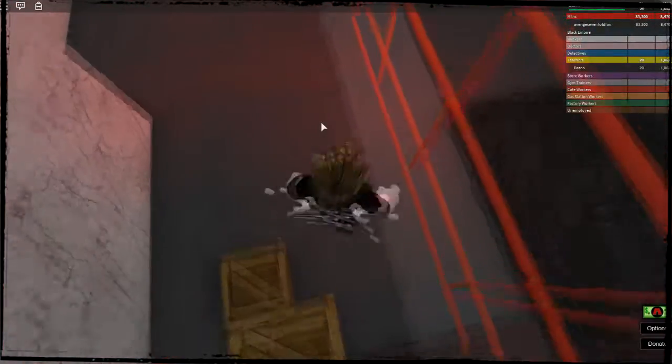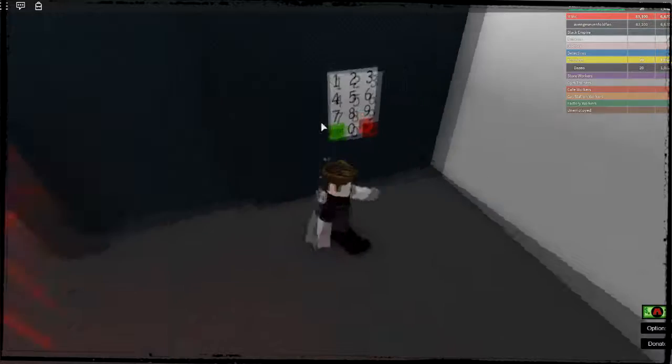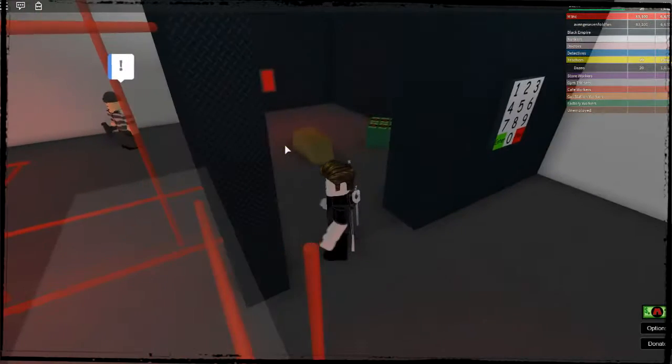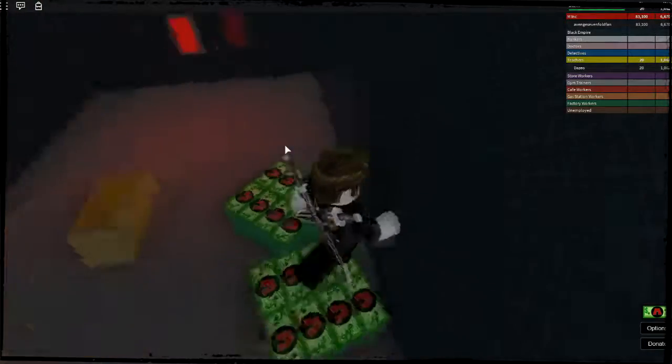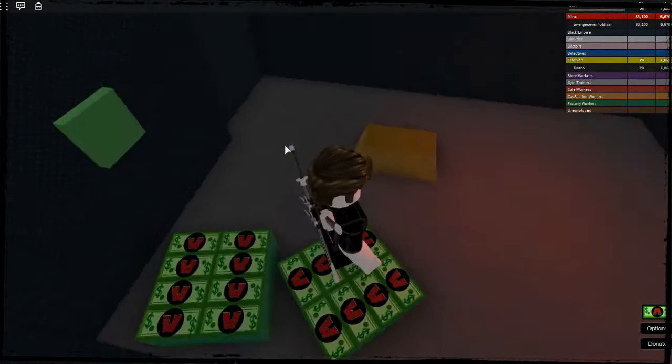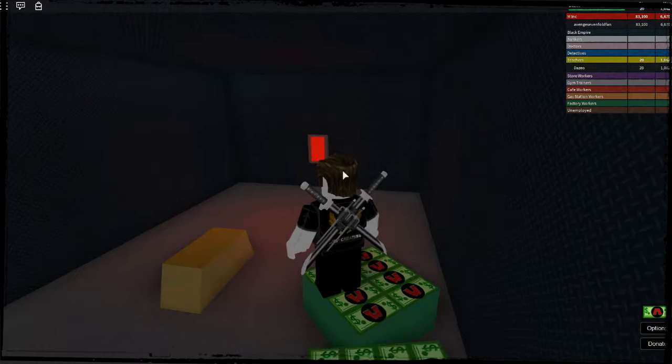Okay, so we're nearly here. Yes, I've got this off by heart. 7011. Enter. And there's only one gold block here. Come on, let it all respawn. Respawn quickly, please.